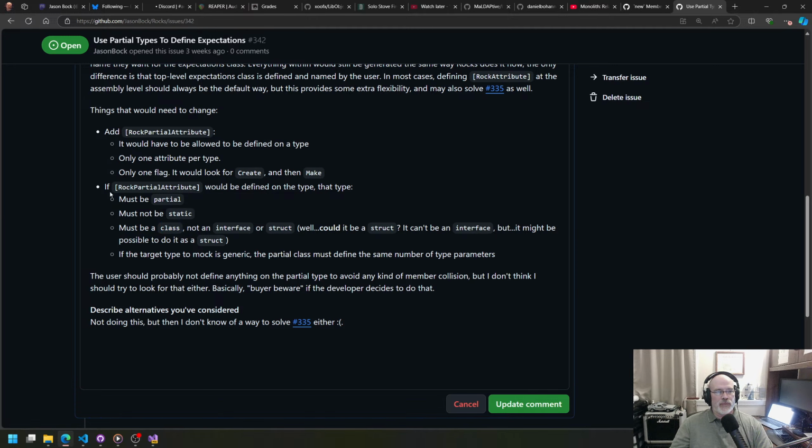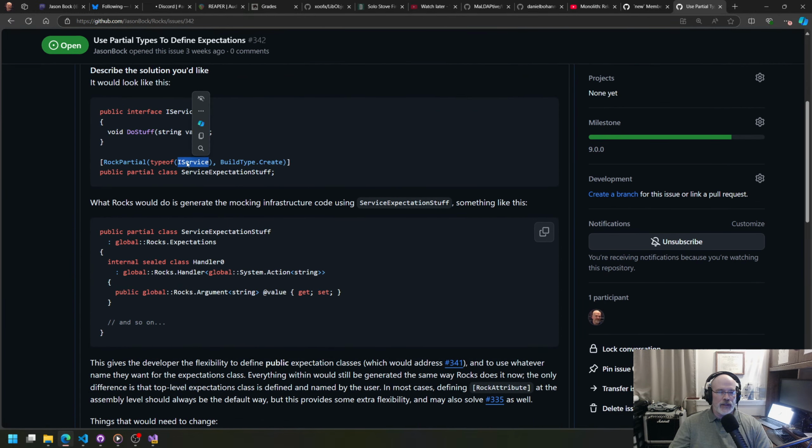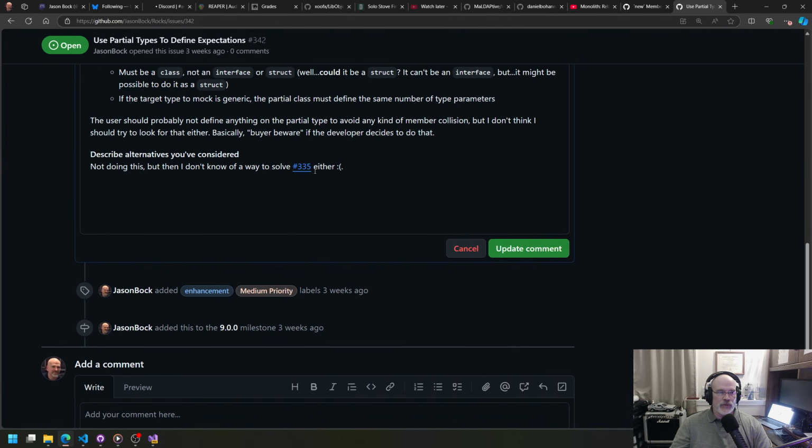But basically, I need to create some analyzers to make sure that if you put this attribute on a type, it's got to be partial. It can't be static. It must be a class or maybe a struct, but definitely not an interface. And then the target type generic, it has to match the generic parameters of the type you're trying to mock. So in this case, if IService had a T here, then this needs a T, so that you just make sure that they match your expectations. And then you can define whatever other methods you want on this expectations class. I don't know what you'd want to put on it, but you could put stuff on it and maybe do some more extensions either.